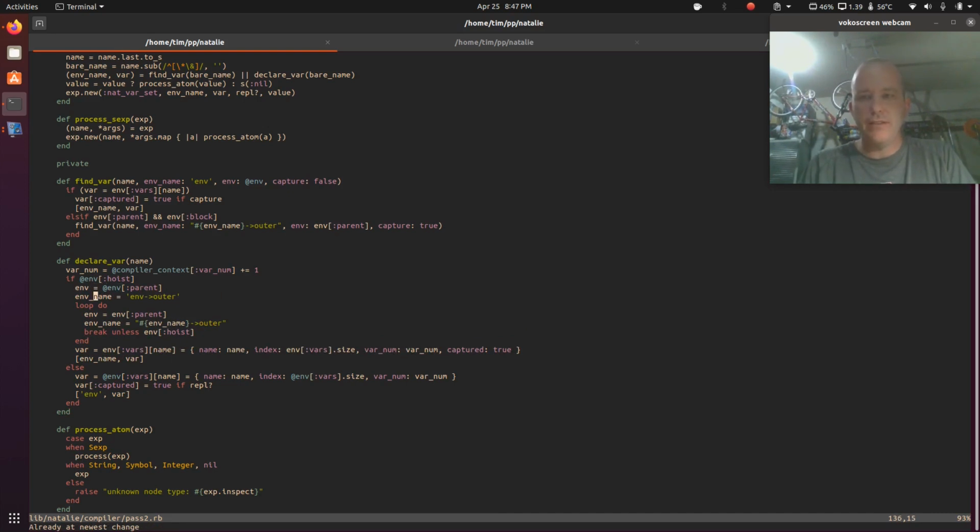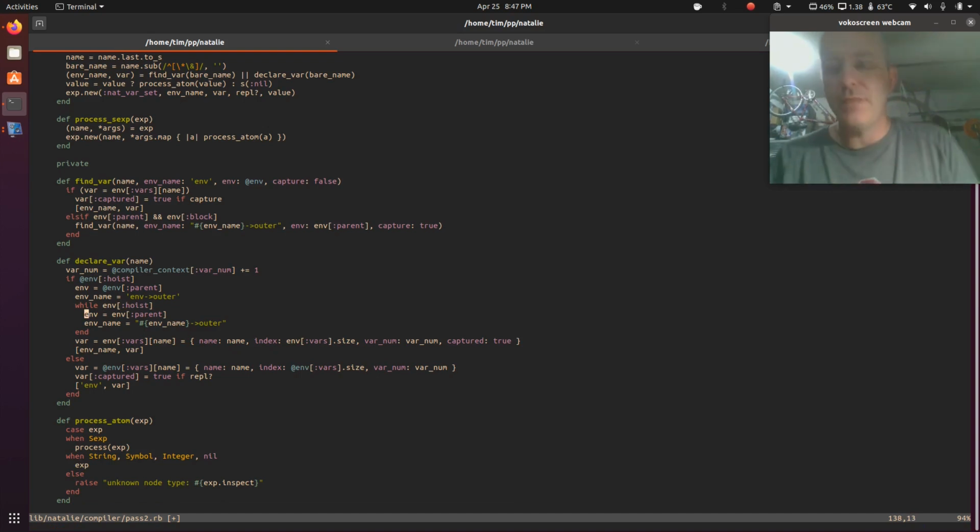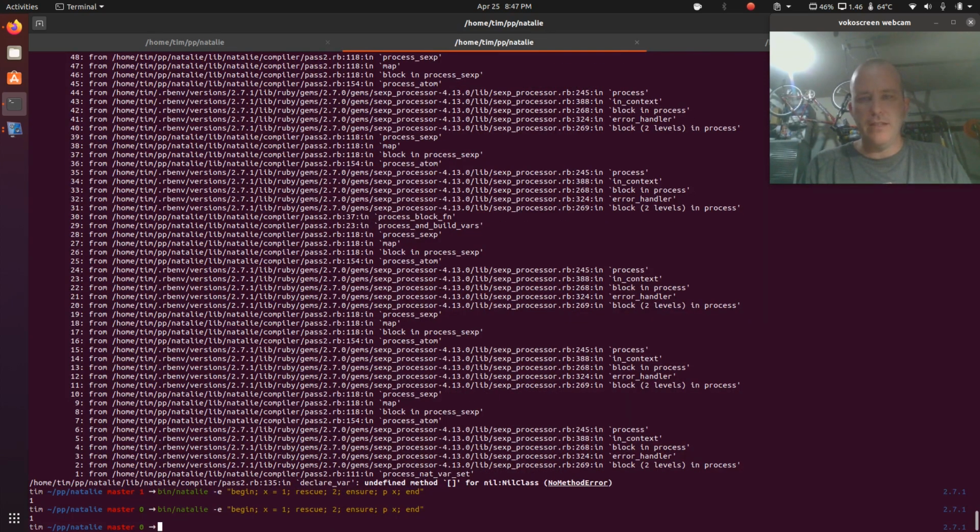So we look up the parent and we set the environment name appropriately, and then if it's hoisted, then, wait, I think I should do break first. Yeah. Well, then why don't I just make this a while loop? While env hoist. Yeah, that makes sense. I don't need a do while, I just need a while. While env hoist, then go up the parent again and tack another arrow outer here. Okay, so that fixes this.